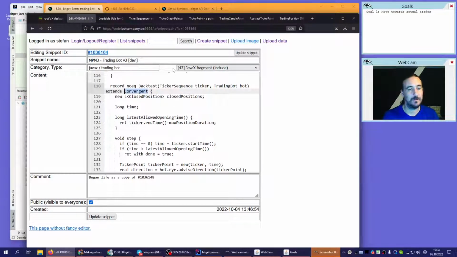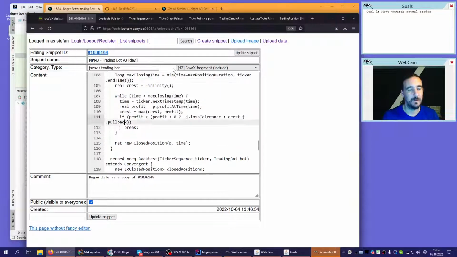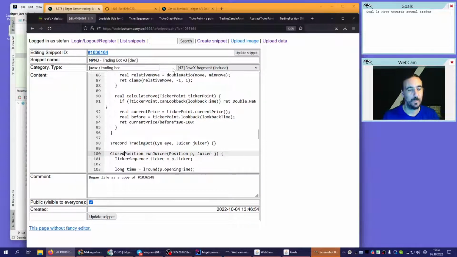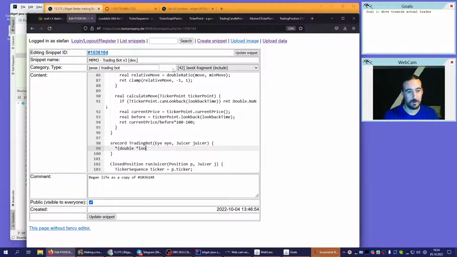This actually isn't really correct anymore. Doesn't matter. Yeah, here, training bot. Double look back minutes. Min move. Max loss and pullback. I'm memorizing my own parameters. The 4 magic parameters. Okay, so it's not even that hard.